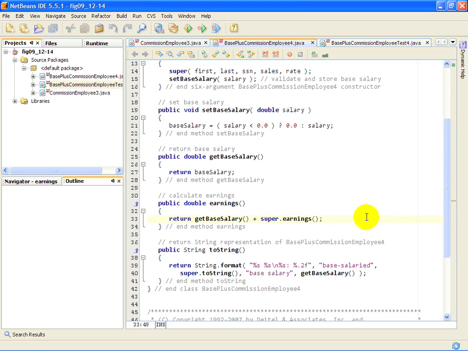super.earnings, which says don't call this earnings method, but go back to the superclass CommissionEmployee3 and use its earnings method to determine the gross sales times the commission rate. Once that happens, we'll add that to the base salary, and together those will represent the complete earnings for a BasePlusCommissionEmployee4 object.